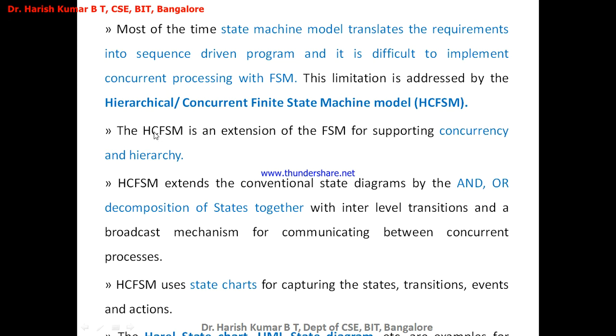Now, HCFSM is an extension to FSM. FSM used to support only the sequence driven program, but HCFSM is extended to support concurrency and hierarchy. Now, how does it support concurrency and hierarchy? By using something called AND or decomposition of the states together. And HCFSM uses something called state charts in order to capture the states, transitions, events, and actions.